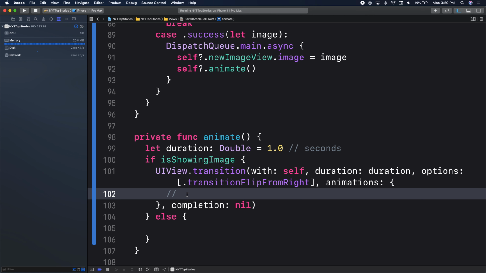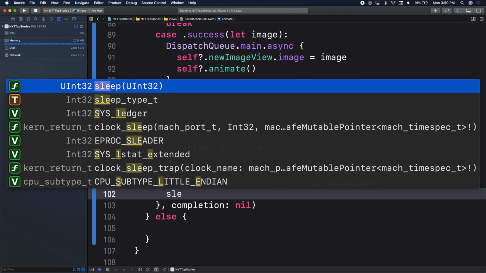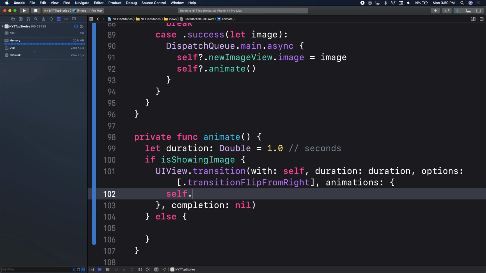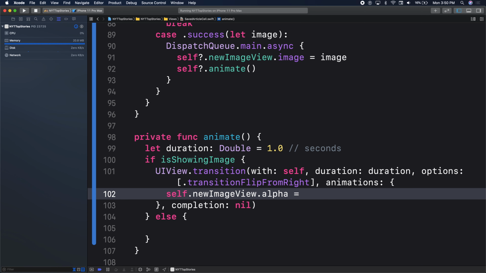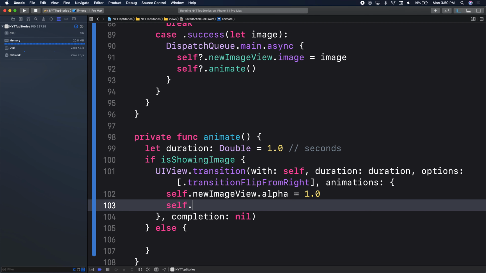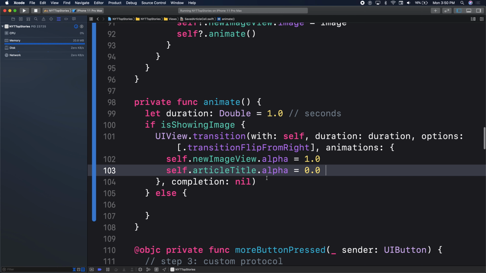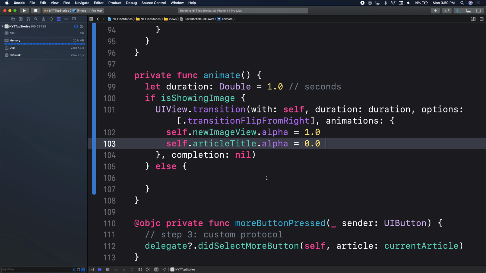Okay? And what animations are we performing here? So in this case, the image is showing. So we want to make sure that the news image alpha is what? What's the alpha here? 1. And what is the alpha of my article? 0. Cool? Great.